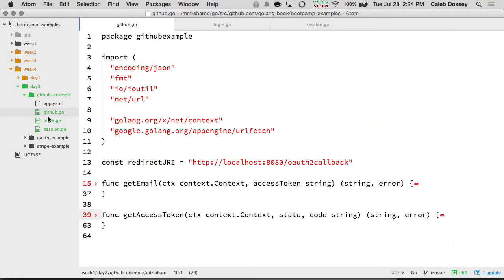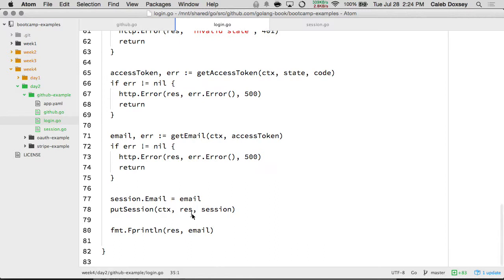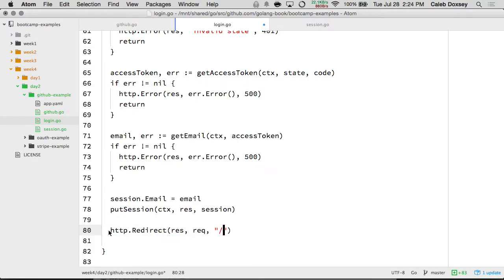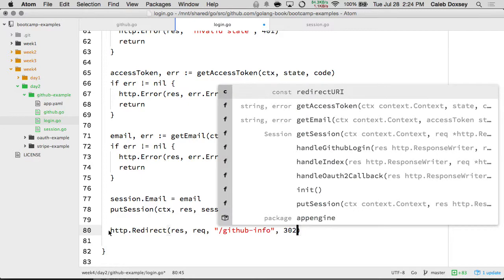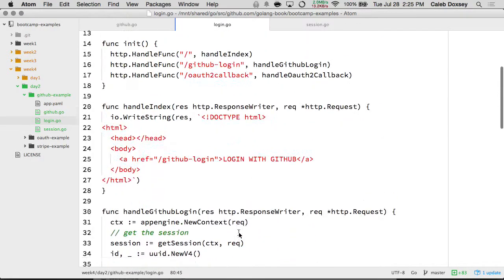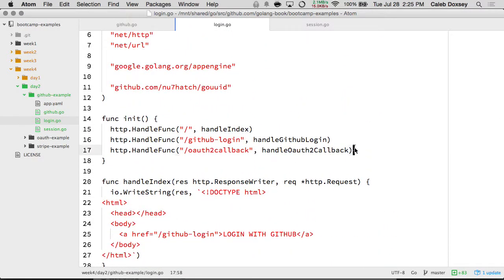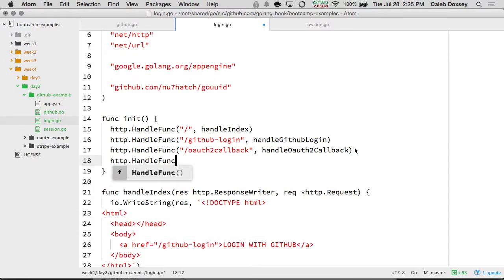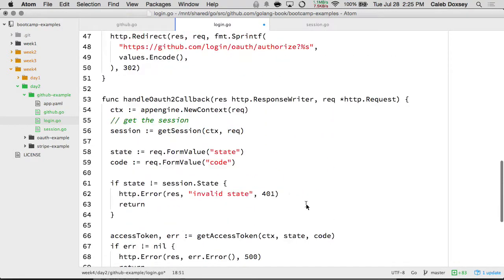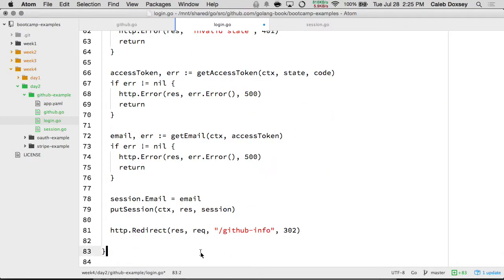Okay. So we have the email. At this point, I think we want to redirect to another endpoint. Okay, so if you've logged in successfully, we'll redirect you to, let's call it slash github-info, and 302. And so what we'll do is we'll redirect them to GitHub info, and we'll add up here a new handler for that. Okay. So we now have handle GitHub info. Let's just copy this and place that down here.